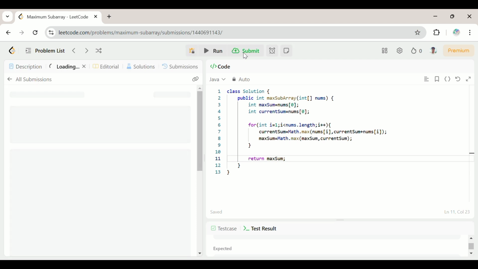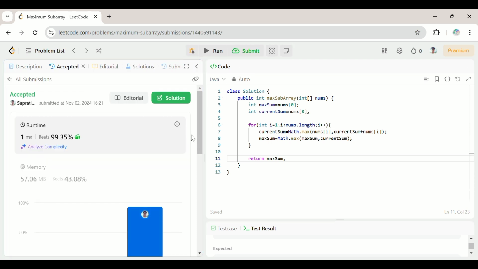Yeah, so we have done another LeetCode question from our array series.